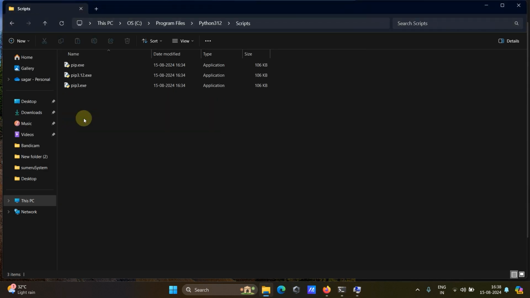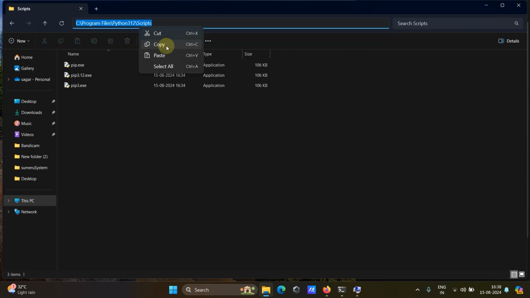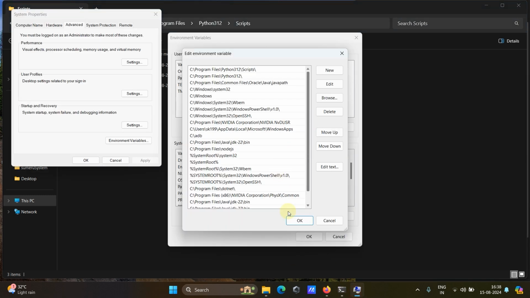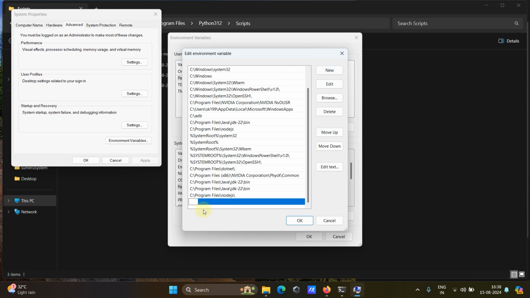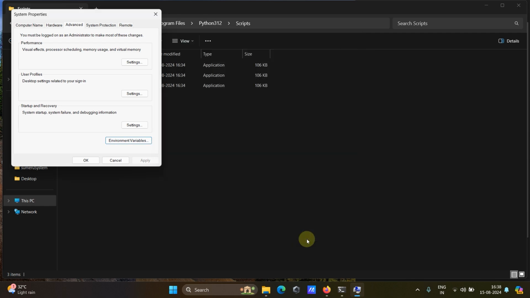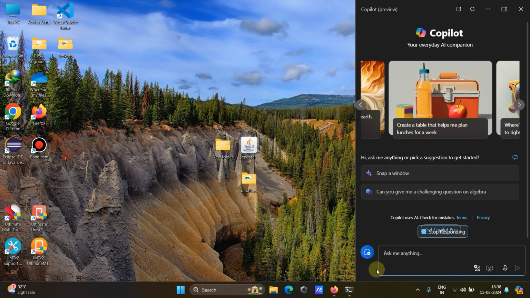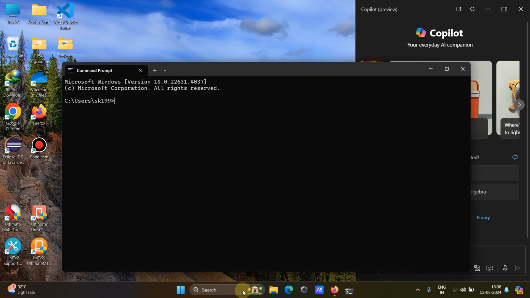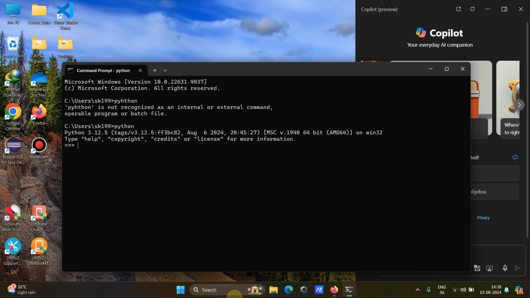This is the Scripts folder. Just copy it, and also paste it by clicking on the New button here. So you will get both paths here. These two paths should be available in the environment variables. Now click OK, then again OK, then again OK, and after that reload your cmd and check again for python. Then it will show the current version that is installed on your system.